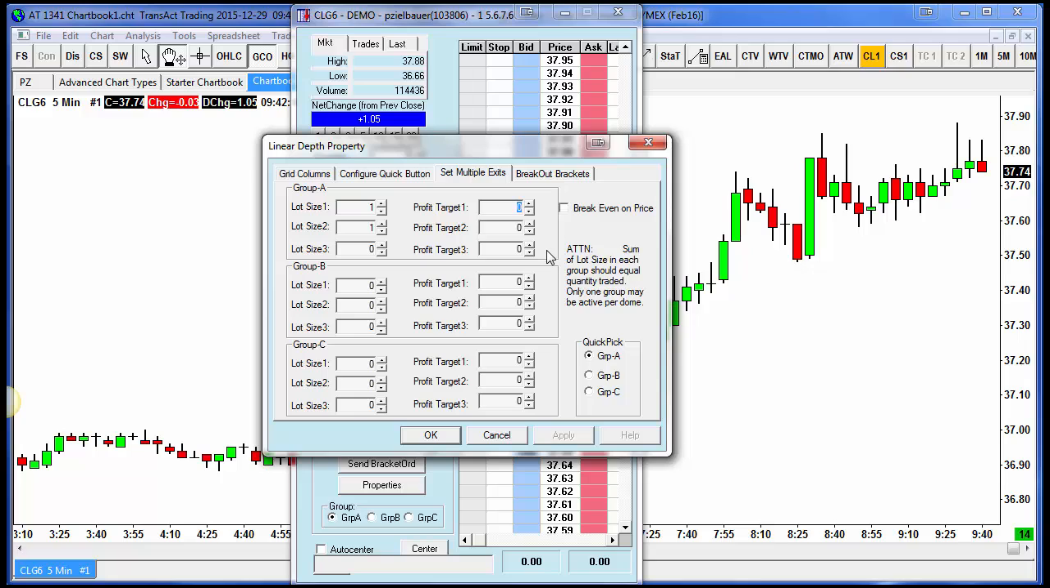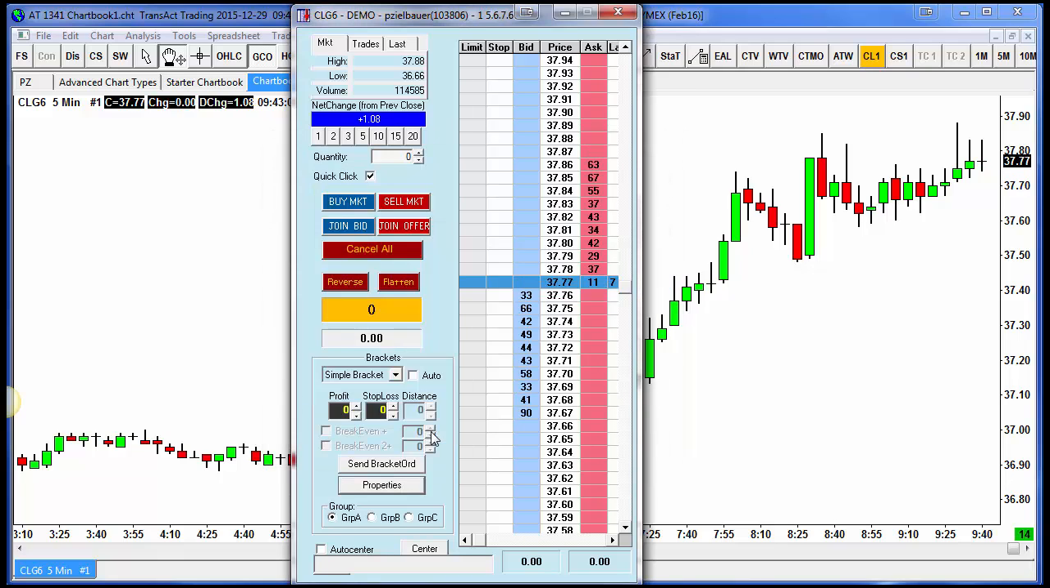For the profit target 1, this is in ticks. Where do we want our first target? Well, let's just do a pretty tight one like 4 ticks, which is really, really tight in crude, but just for the sake of demonstration. So profit target 1, 4, and let's say our profit target 2, we want to be at 16 ticks. So lot size 1 is 1, lot size 2 is 1, profit target 1, 4 ticks, profit target 2, 16 ticks. And I'll just push OK to take us back to the DOM.